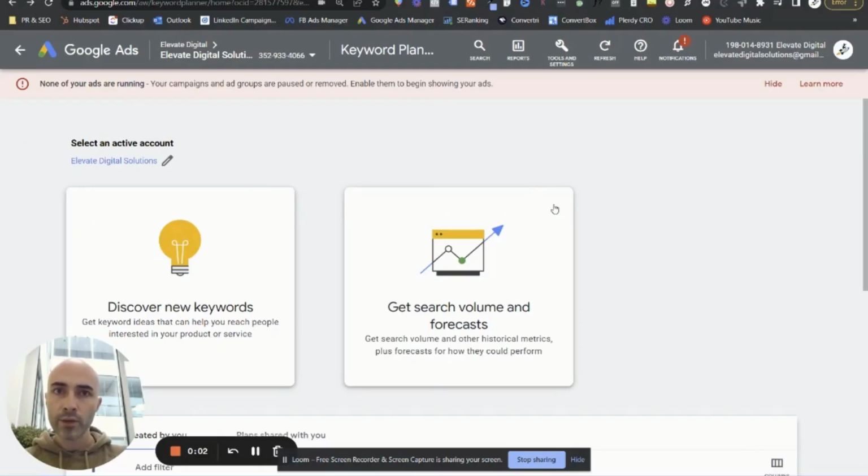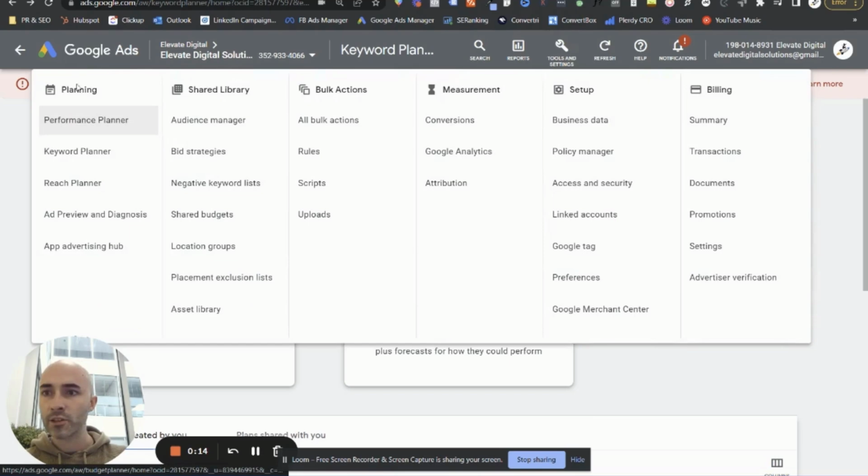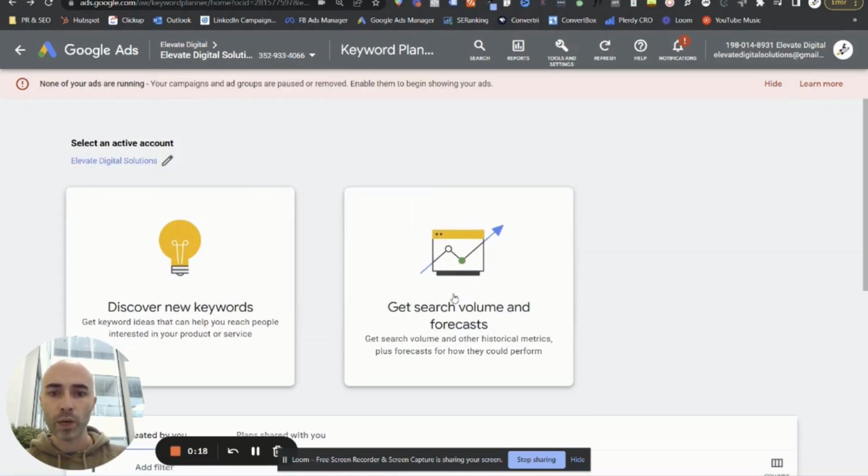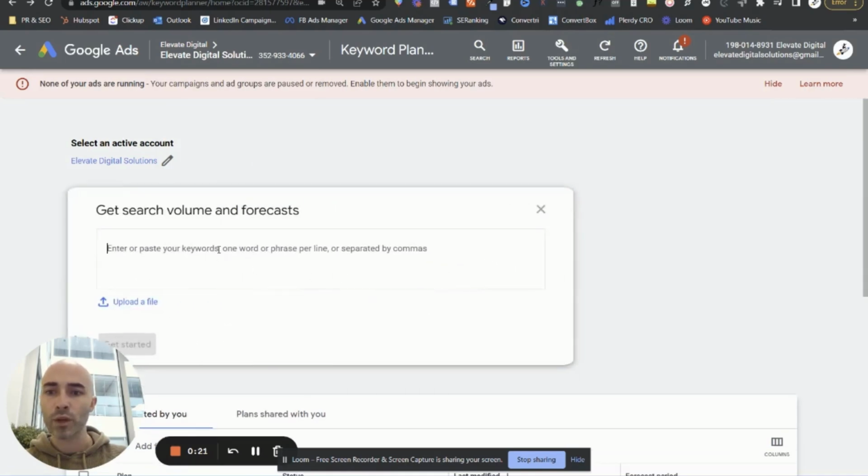So the first thing we're going to do here is use Google's free keyword planner tool to get the estimated and average cost per click for the keywords that we're looking to target. When you come into your Google Ads account, click on tools and settings at the top, and then under planning, you'll have the keyword planner here. What we want to do is click get search volume and forecasts.